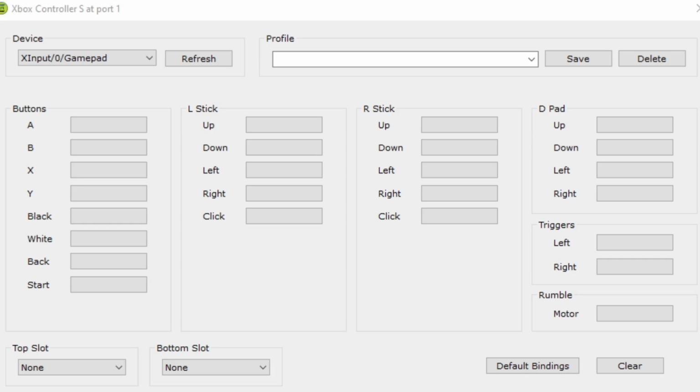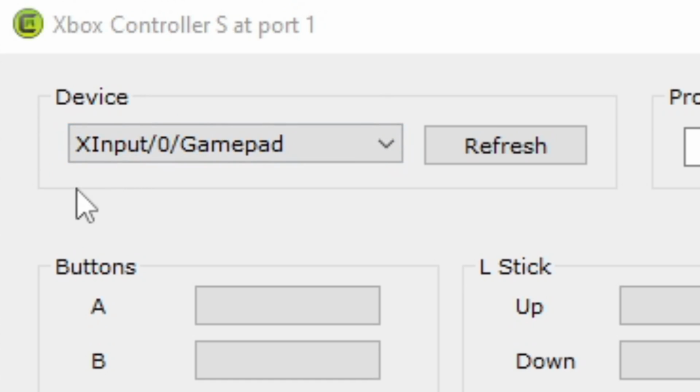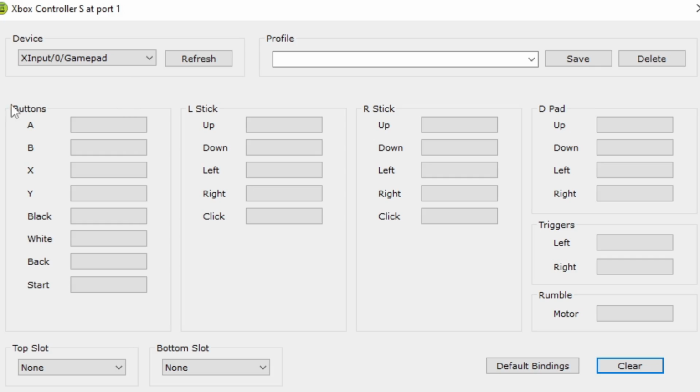Now I'm going to be using an Xbox One controller with this emulator. Any wired controller will work as well. Just make sure you have a Bluetooth connection with your PC with that Xbox controller before you launch the emulator, and it will actually detect that controller without you doing anything. In my case, my Xbox One controller is XInput/0/Gamepad.